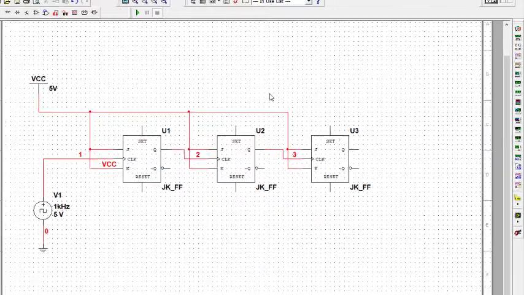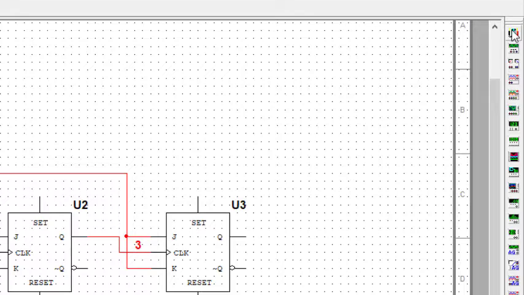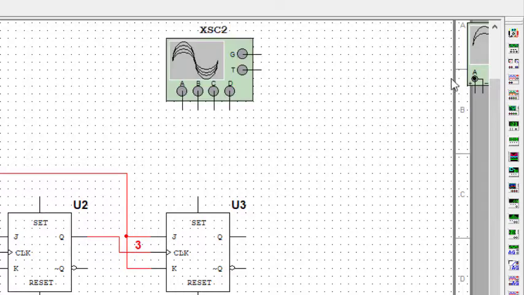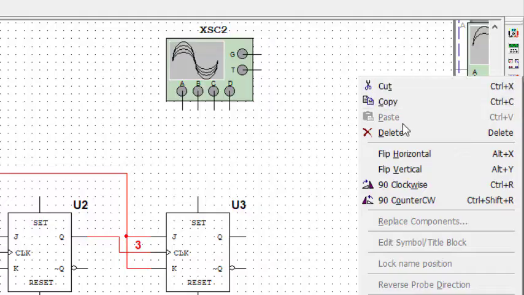Now how to check the output? So here you can see we have some options. The fourth one is oscilloscope. Take the 5th one because there are 4 oscilloscopes in this case. So we select this one. We just want to delete this.